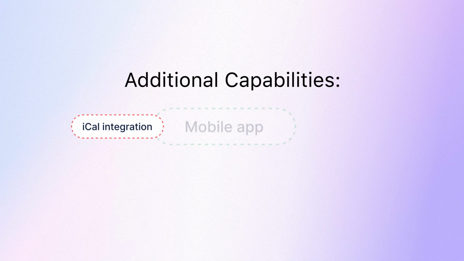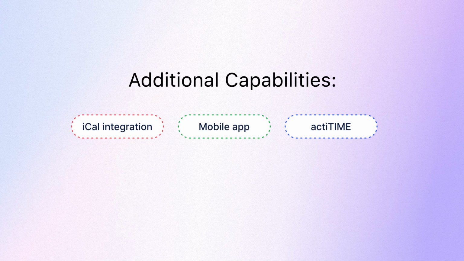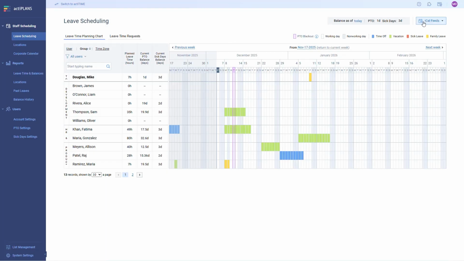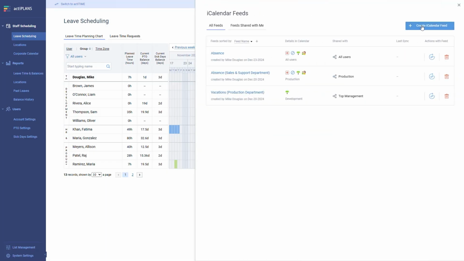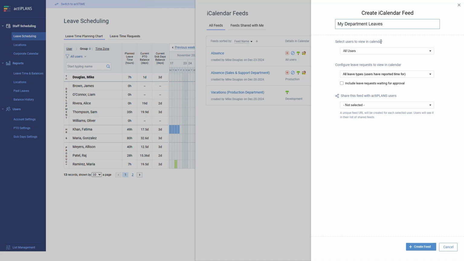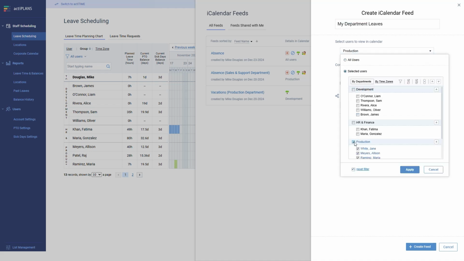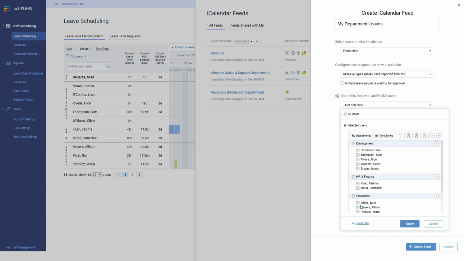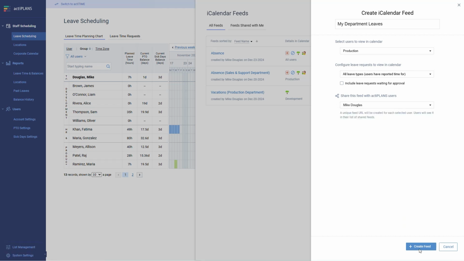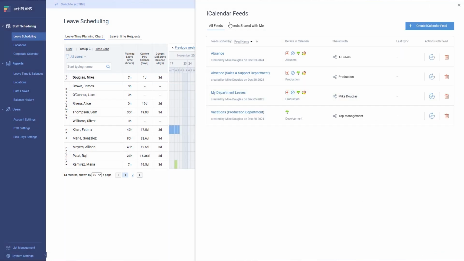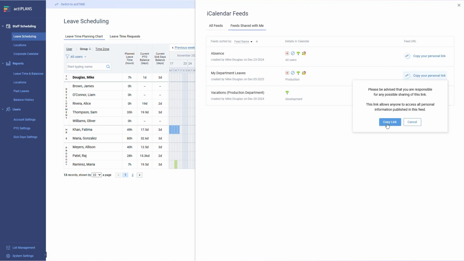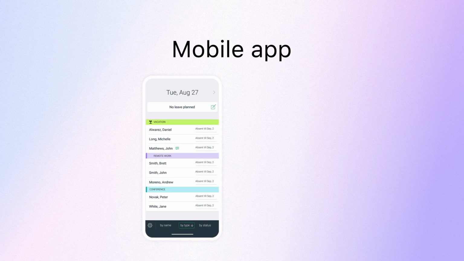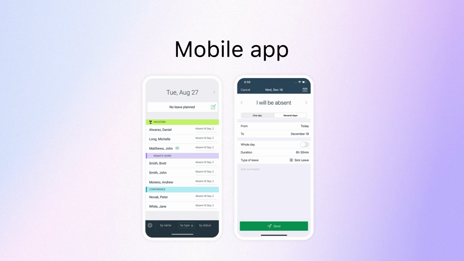Now, let's take a look at a few additional actiPLANS features. If you want your leave schedule to appear in Google or Outlook, you can sync it using the icon feature. Simply create the feed link, copy it, and paste it into your external calendar settings. There's also a mobile app, so you can manage leave requests from anywhere, see who's out, and notify your team if you're running late or heading out early.